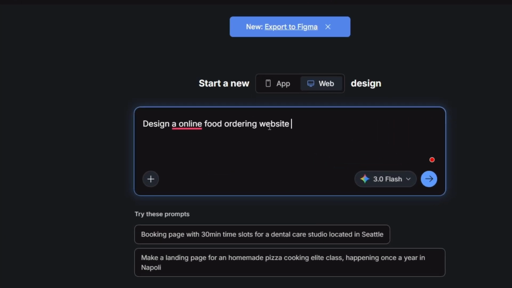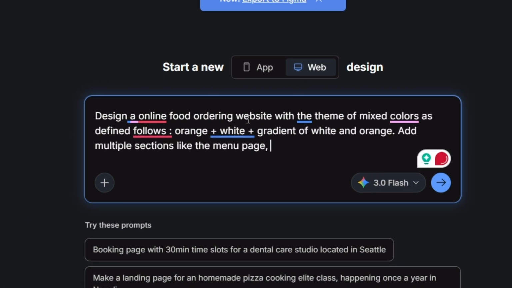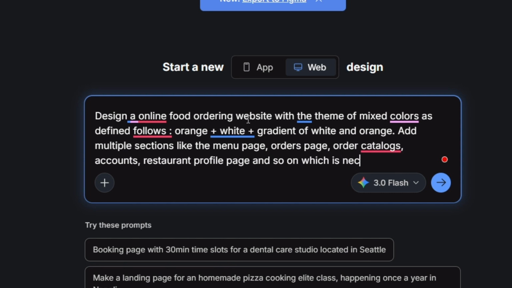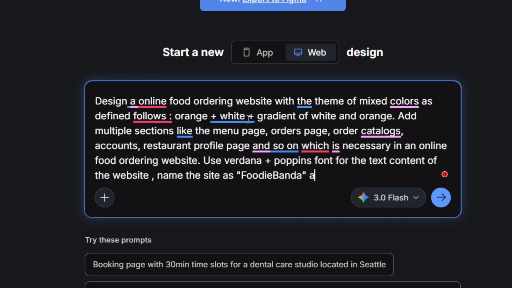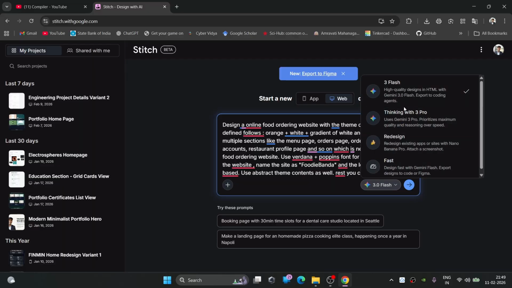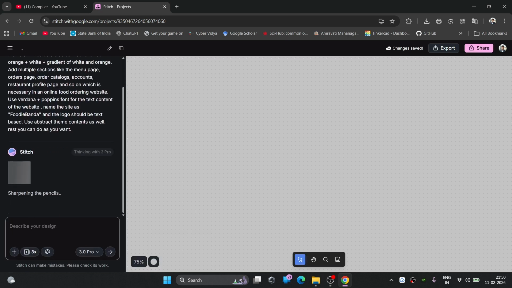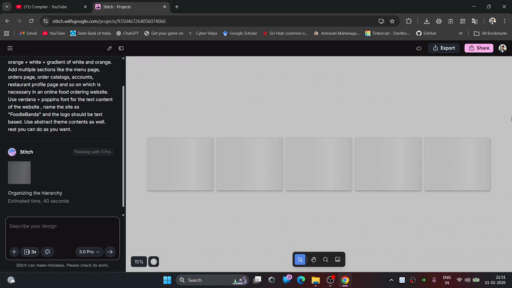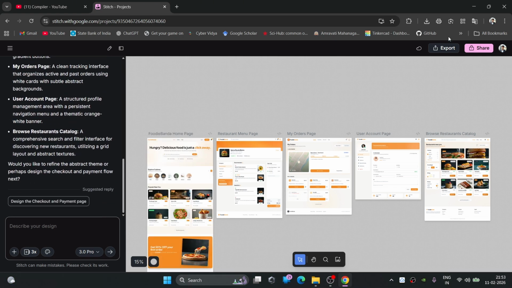Now, I'll write a detailed prompt describing the website I want to build. For this demo, I'm creating an online food ordering website inspired by platforms like Zomato and Swiggy. Remember, your prompt is the key to getting the best results. So the better and more detailed your prompt is, the better your UI design will be. Once the prompt is ready, select the model you want. I'm choosing the Gemini 3 Pro Thinking model, and then I'll press enter. Now Stitch will start designing the UI by analyzing the prompt, making smart decisions and generating the final result.